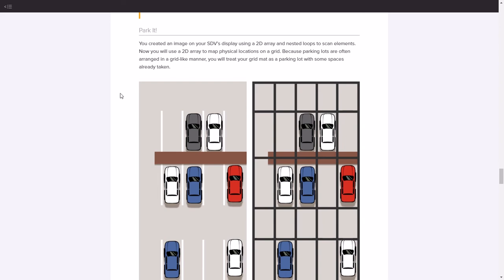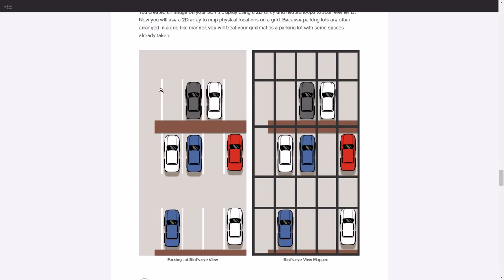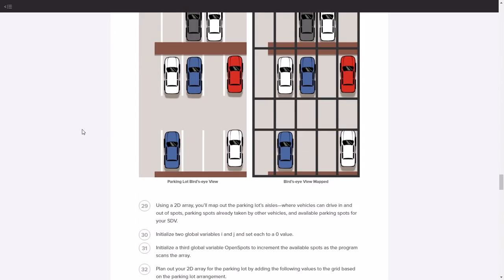This challenge has you look at a parking lot of vehicles with spaces and lanes and occupied and unoccupied spaces, and create an array that will reproduce that in VEX Coding Studio, and then code that will go through and look for the empty spaces within the parking lot. So you can see the first picture here shows what the parking lot might look like, and then shows a layover of a grid that can be used as the guide for the array.